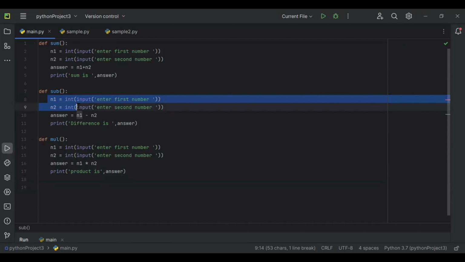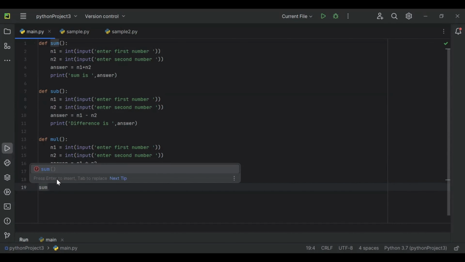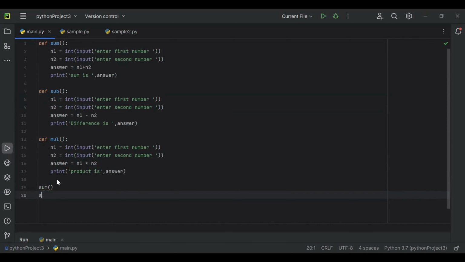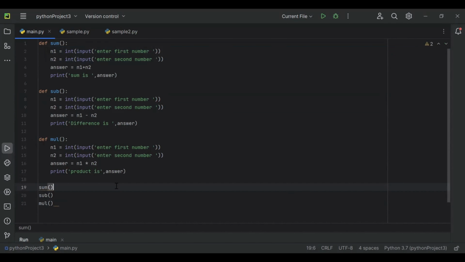Now the problem is that in all the functions, I'm writing the same thing here, right? I'm asking the user to enter n1, n2 in all the functions. I'm repeating the same thing. So whenever I'm calling the function, maybe I'm just directly calling it like sum, after that sub, after that maybe mul. Function name and brackets. Now you can see in all the functions, I'm asking the user to enter the same line. Enter the first number, enter the second number. In all the three functions, I'm doing that.